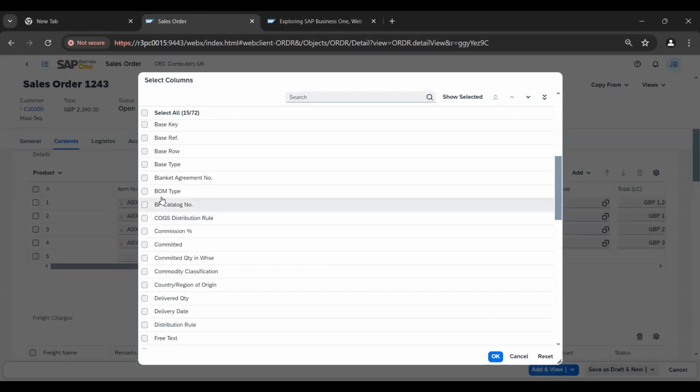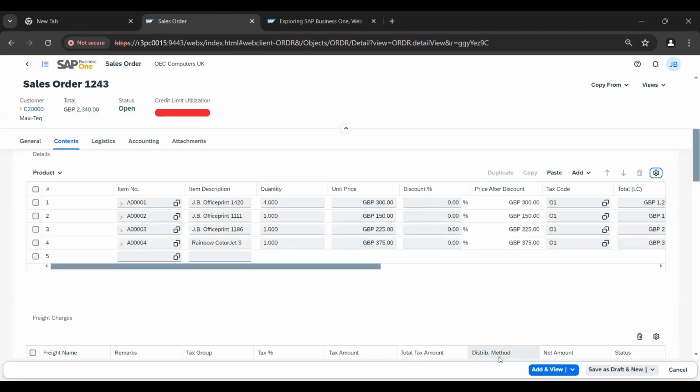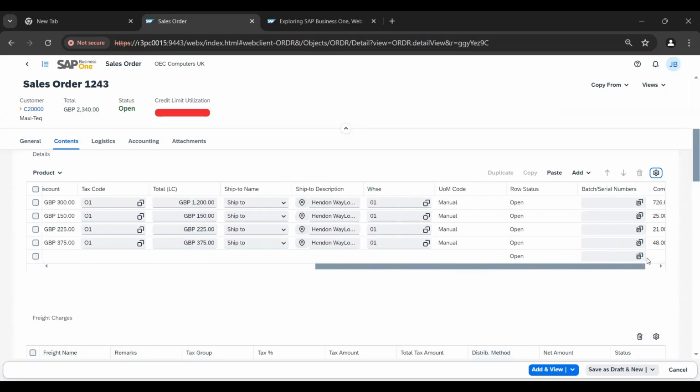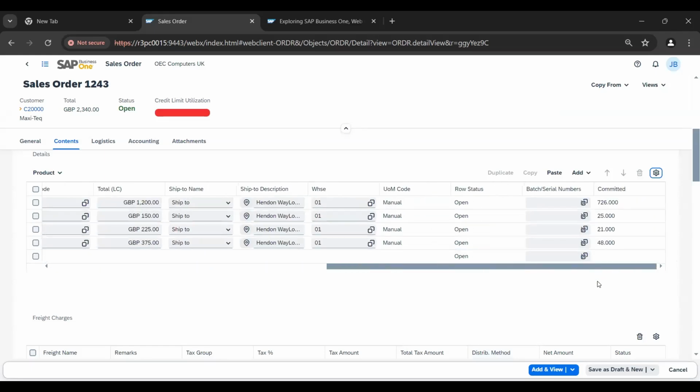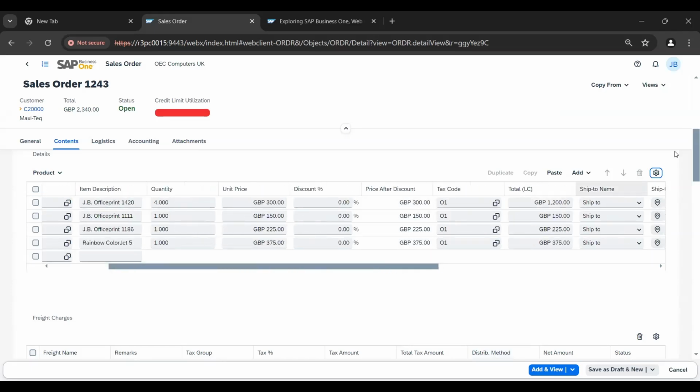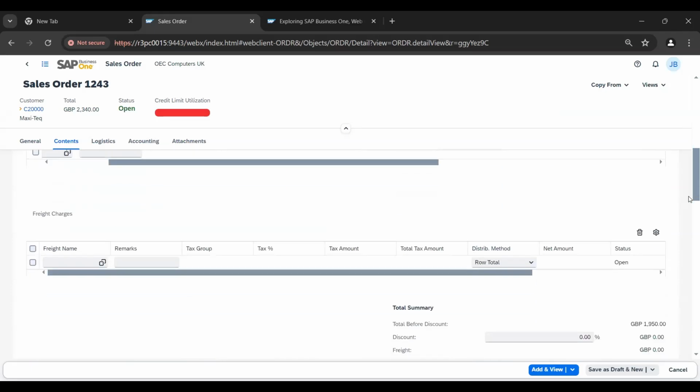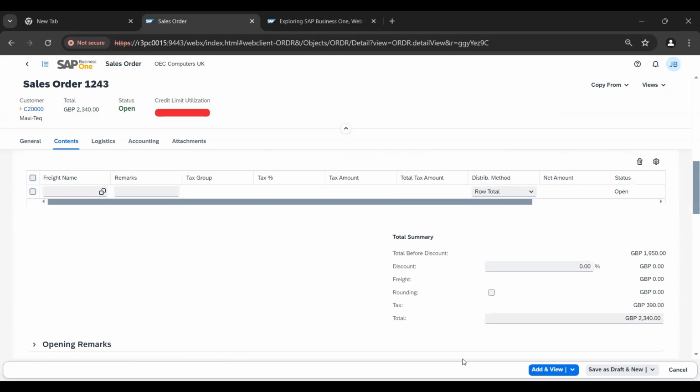Let's say you need the committed. You can click on committed to add to this particular document. So once I click on add, it is going to appear here, which is where I've committed. So you can scroll down to confirm the total, the discounts, the freight, and the tax. So once you are done with this, you click on add.